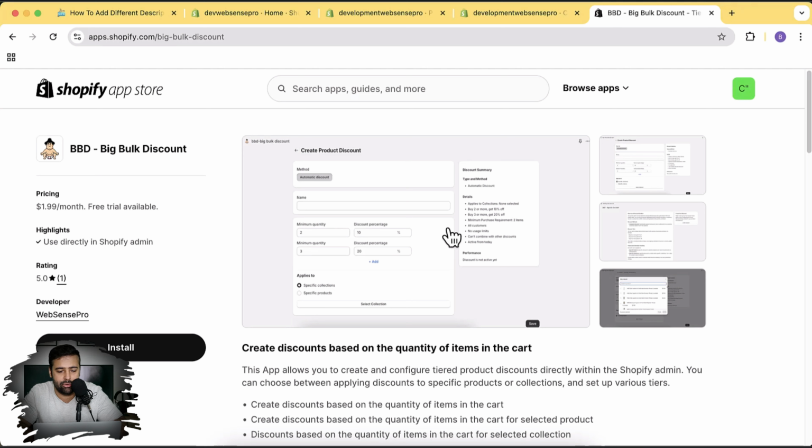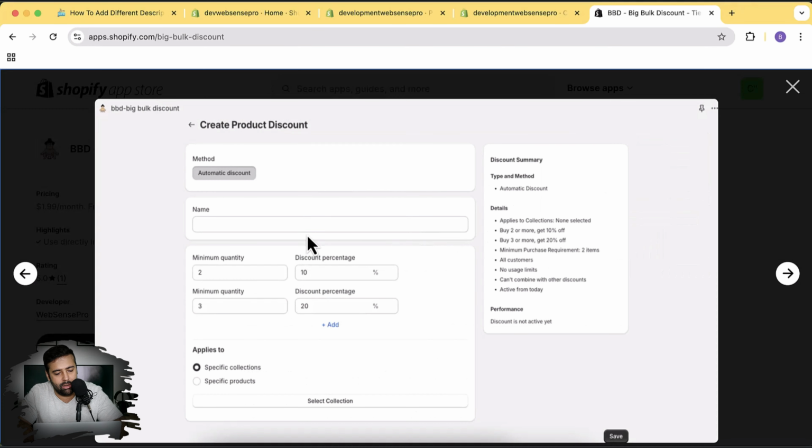Otherwise, you can simply uninstall it. And I'm completely sure that it's definitely going to increase the number of orders and the average order value of your cart. So let me show you the screenshot here.